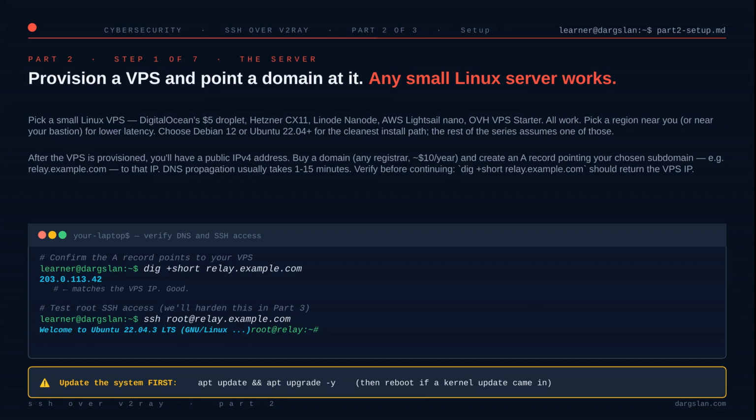Once it's up, grab a cheap domain, point an A record like relay.example.com at the VPS IP, and confirm with dig before you SSH in. And the moment you're logged in, update the system. apt update, apt upgrade, reboot if the kernel changed. Clean baseline, then we move on.